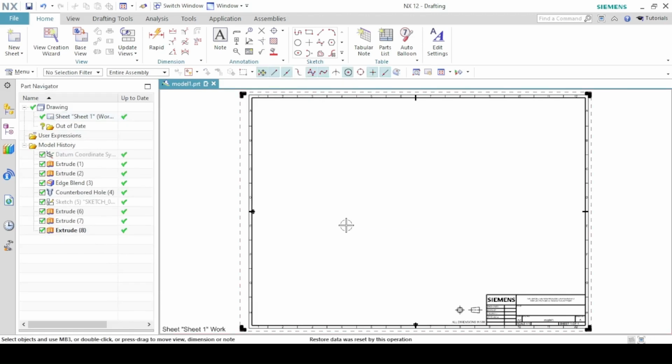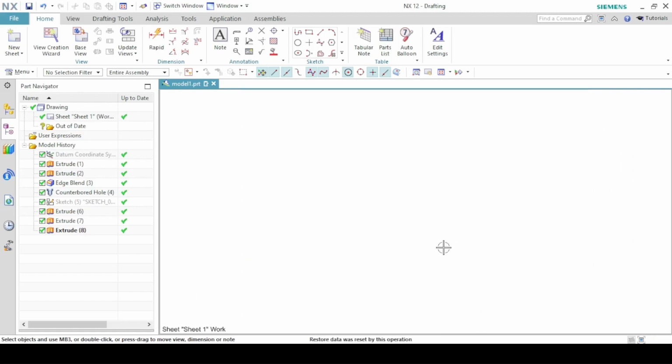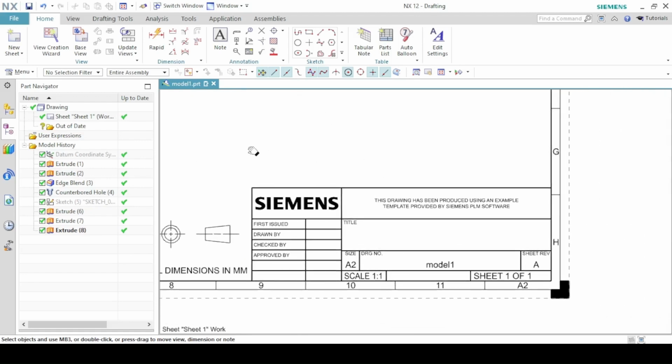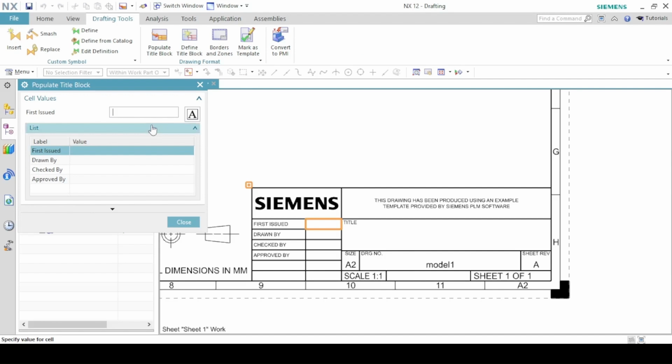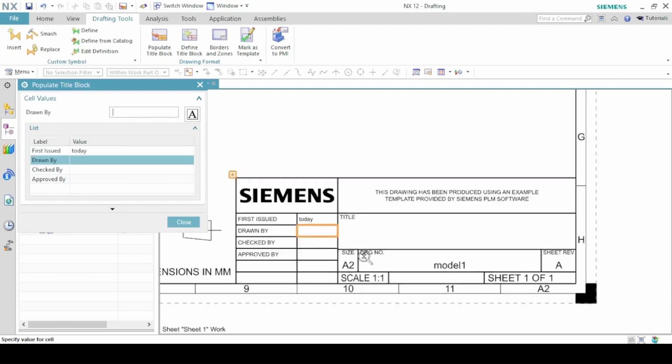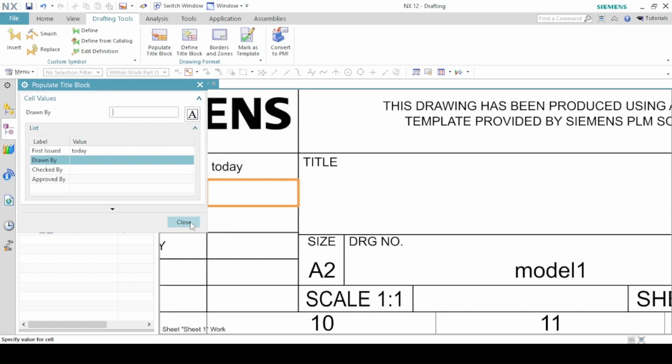By default, Siemens NX gives us a title block to use. So if you want to use this title block for your drafting, you just have to come to Drafting Tools and click on Populate Title Block, and then feed in the information inside this title block. So first issue, let's say I put in today and press enter. You can see that it appears over here. So if you want to use this title block, you can edit the information inside it.